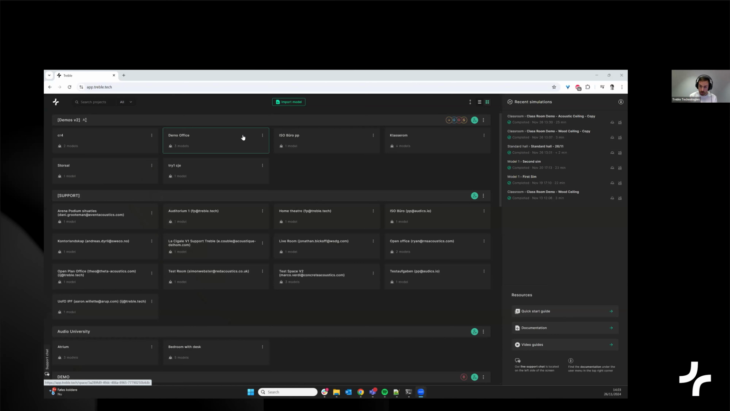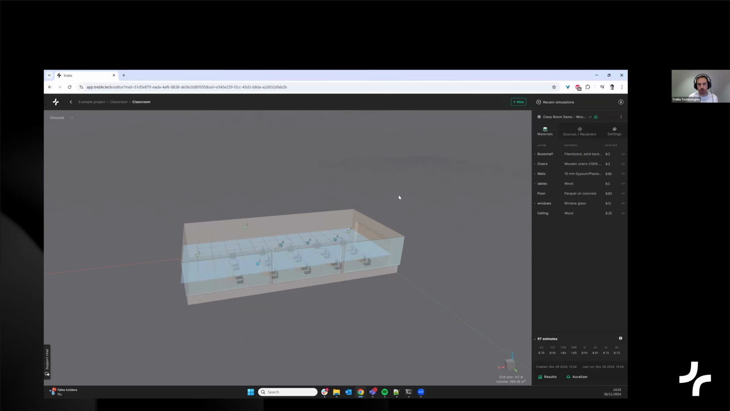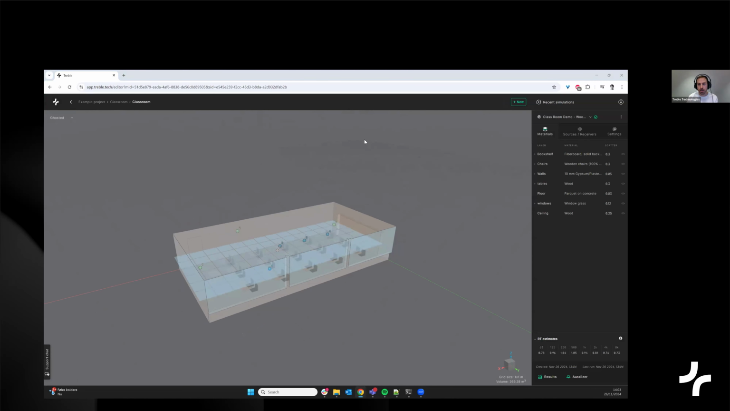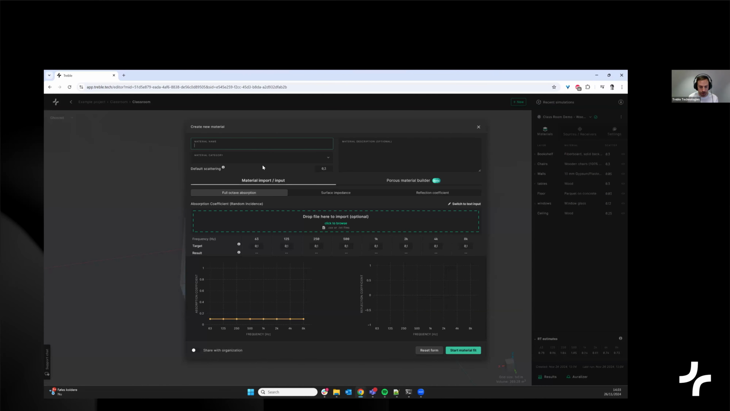Yeah, so this is the home screen. I hope you are familiar with that, where you have your project and spaces and then your recent simulations. I have been playing around a bit for this. So I think just deep dive into it. I will open up the tool, jump into a model, and then start with our material builder.